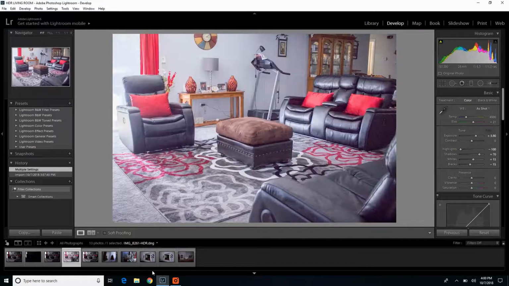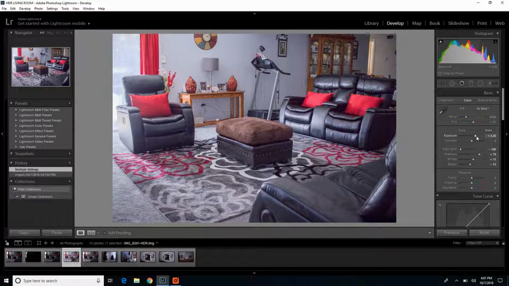Alright, so now you can see that we have our HDR photo, but as you can tell, it's pretty grainy and a little ugly, like cartoonish. So we're going to start over here with the exposure, and I'm going to bring that down a little bit, make it more normal because it's really blown out right now. So I think I like it about right there.